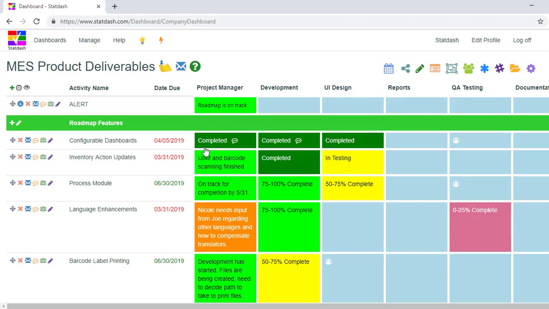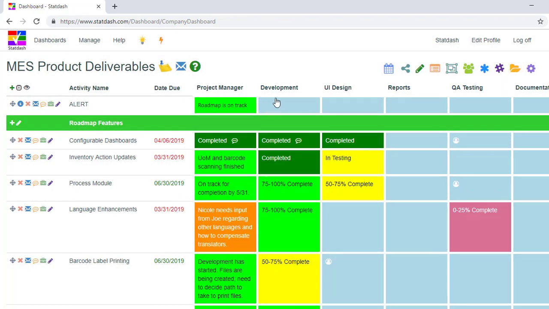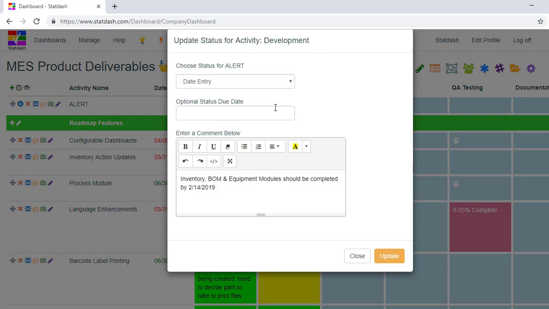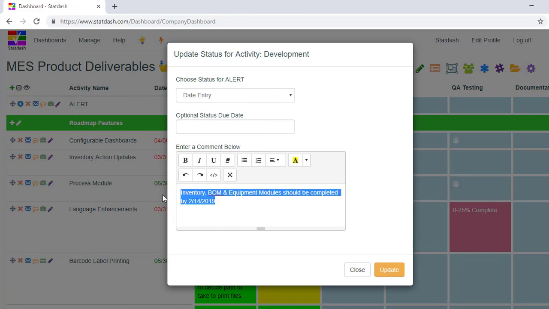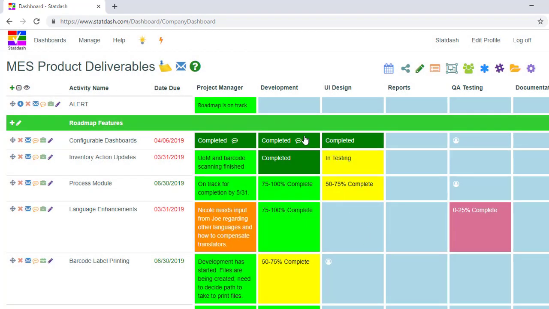So now you see I have a little bit more white space between each one of my activities, and my empty color cells are actually blue. I can click on any of these due dates, and I can easily update the due dates right here. It just brings up a calendar, I can change it, and it updates on the fly. I can set a date in any one of my fields. I can set a date entry here, and let's make this for the 14th. And now you'll see I actually have a date in my column here.